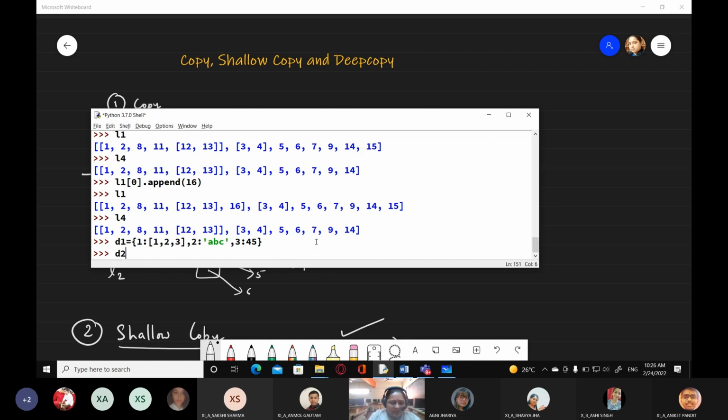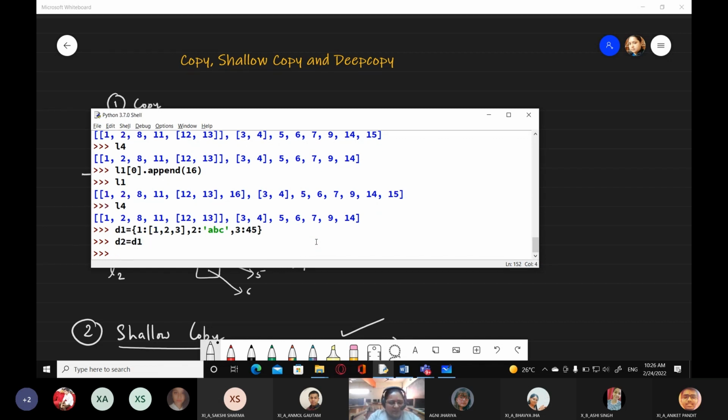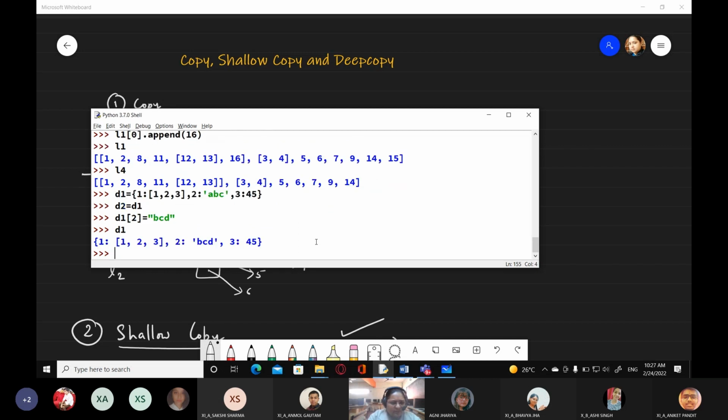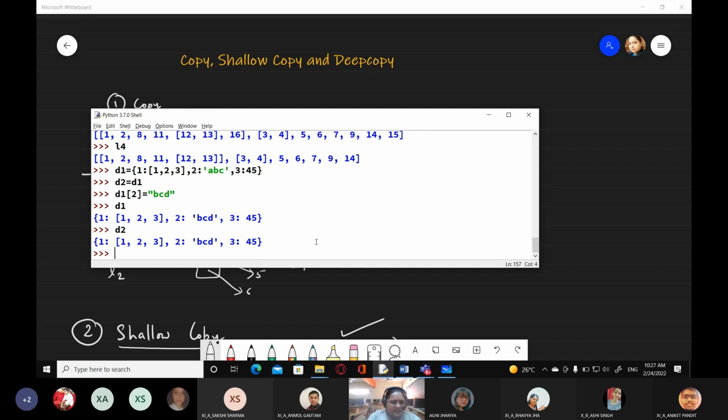Now if I write D2 equals D1, whatever changes I make in D1 will be reflected in D2. Like if I'm writing D1, 2 equals B, C, D, right? So D1 you can see BCD for key 2, and D2 you can still see BCD for key 2, right? Now what I'm going to do is I'm going to use shallow copy. So D3 equals D1 dot copy.